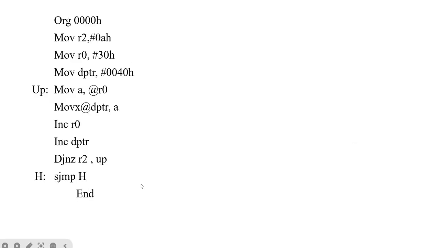Now we will see the program. The first directive is ORG 0000H. So our program starts at this memory location. Then we have MOV R2, #0AH, which will load the register R2 with the value 0A, that is 10 in decimal. Then we have MOV R0, #30H, which will load the register R0 with the value 30H, that is the address in the internal RAM.